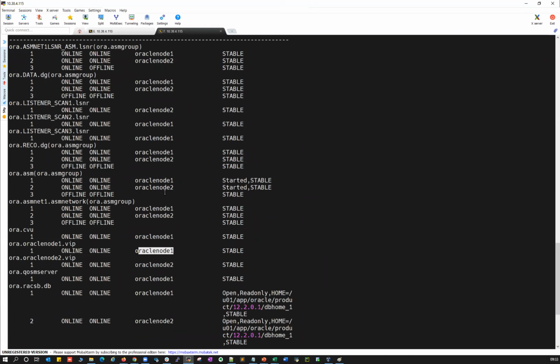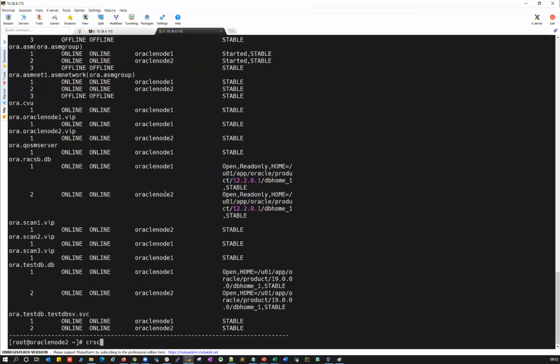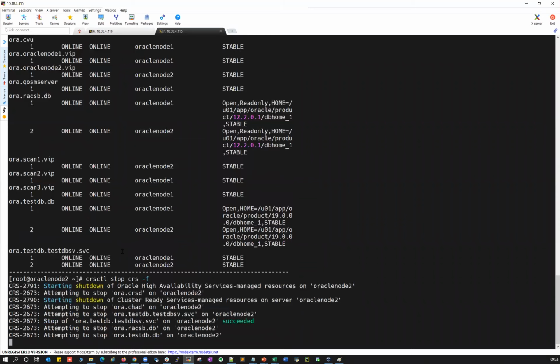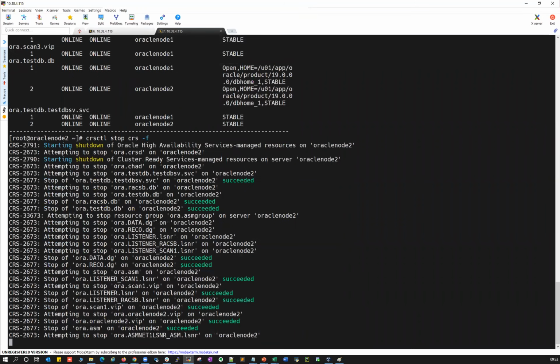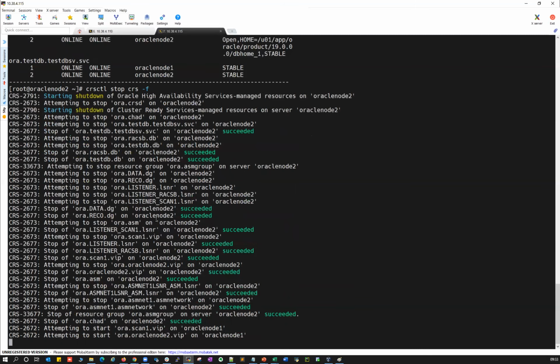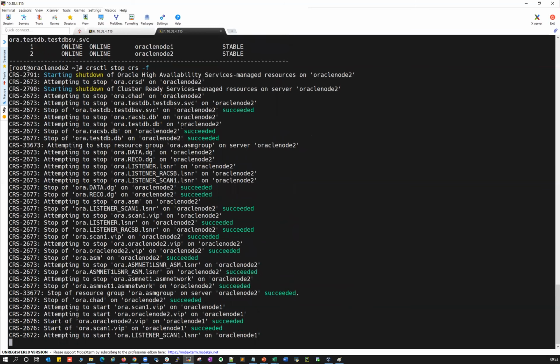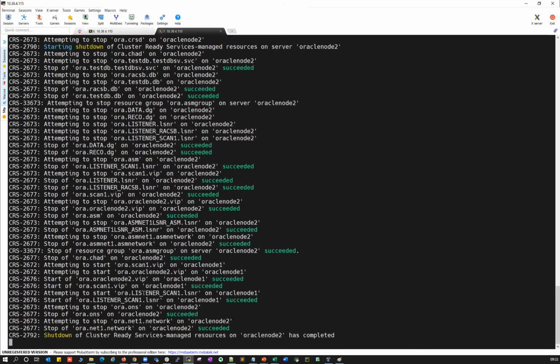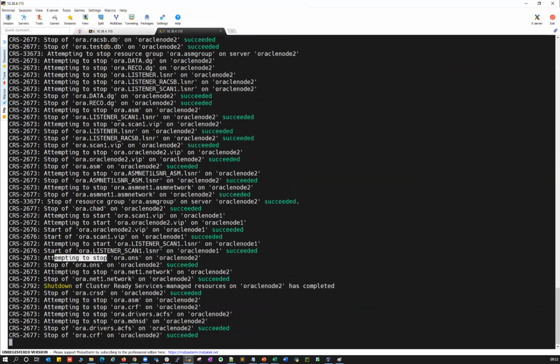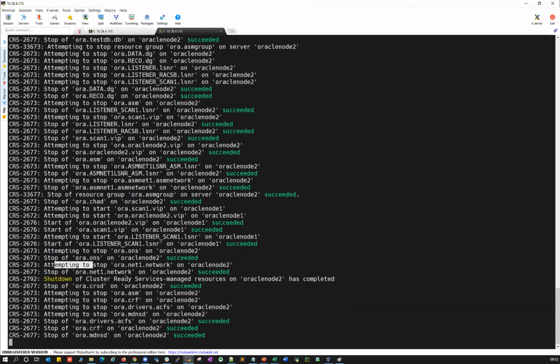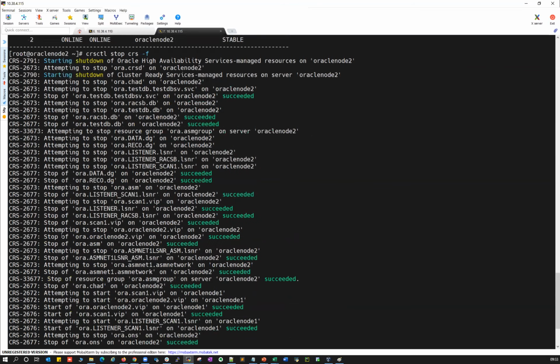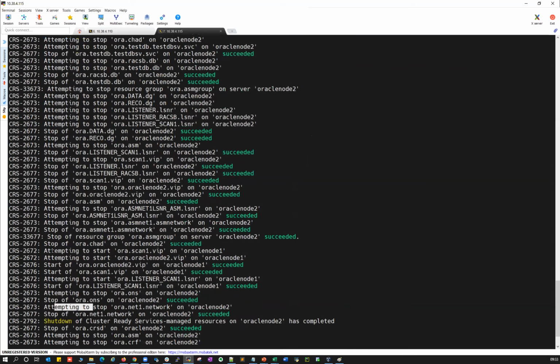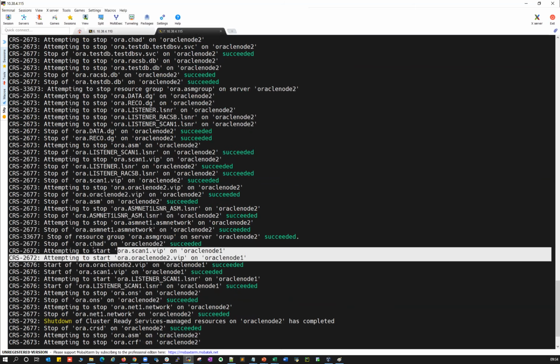Now I'm going to shut down my node 2 clusterware: crsctl stop crs -f. The entire clusterware is going to go down here. The moment the node goes down, your SCAN and the VIPs of this node will be switched to node 1. You can see here, right? Let me complete this and show that one.